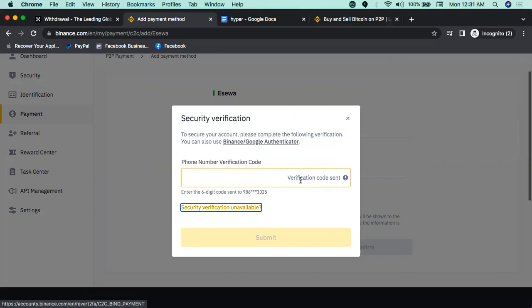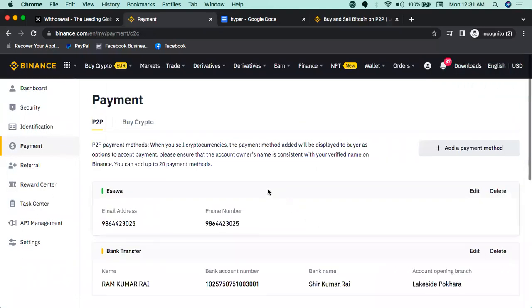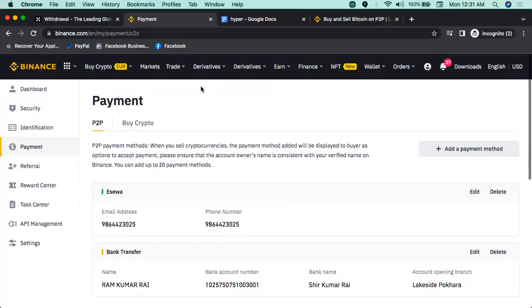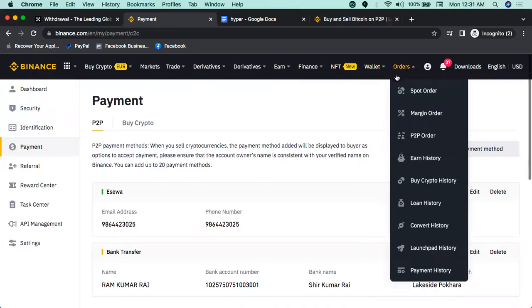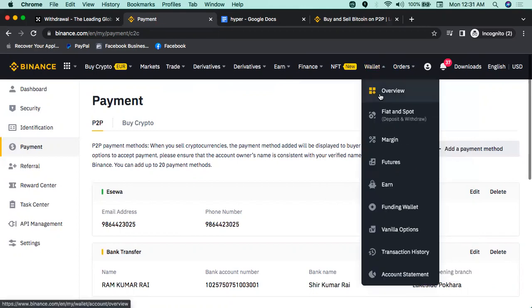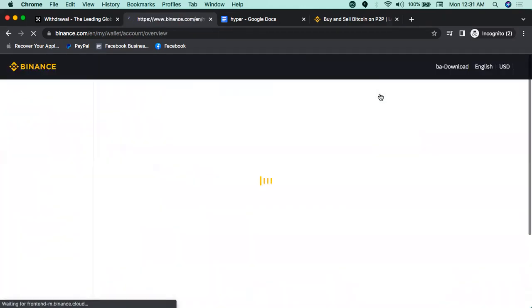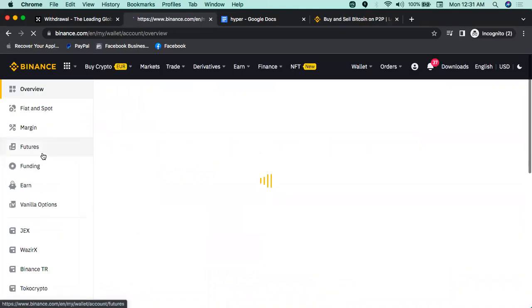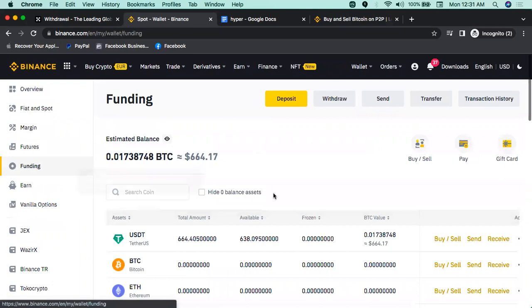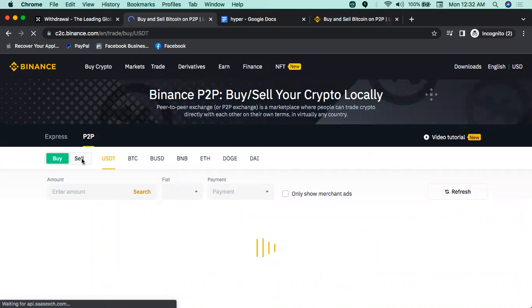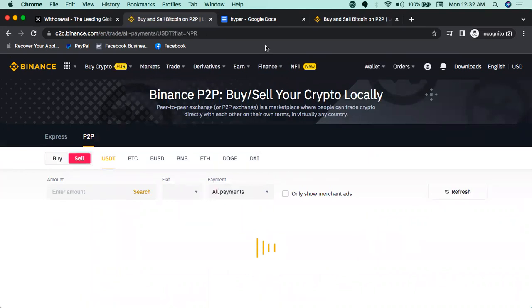The confirmation code is 216984, right? And it's completely set up. Now I can sell this kind of, right? So go to your overview wallet and I think funding wallet. Let's go now. Okay, so let's go to the sell section. Click on the sell option, right?